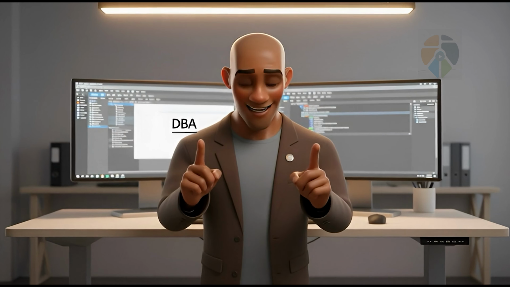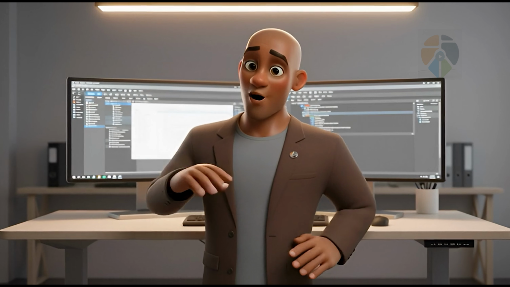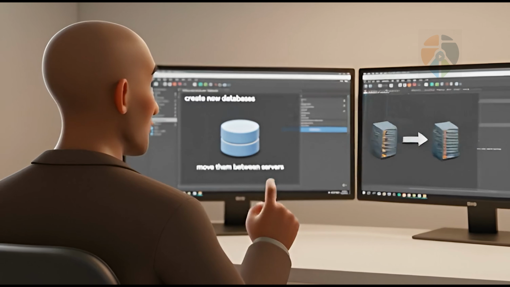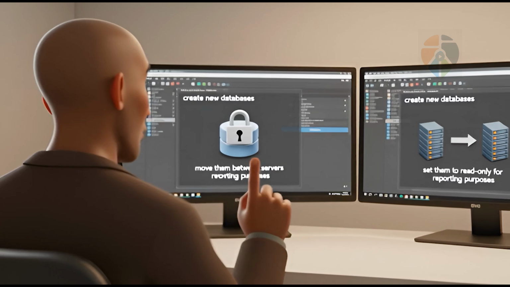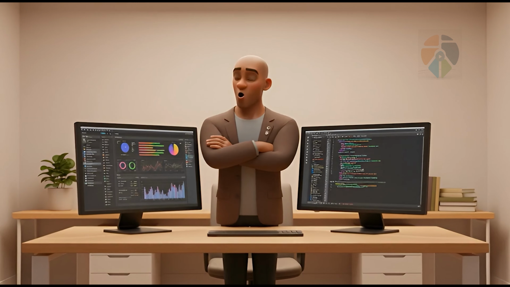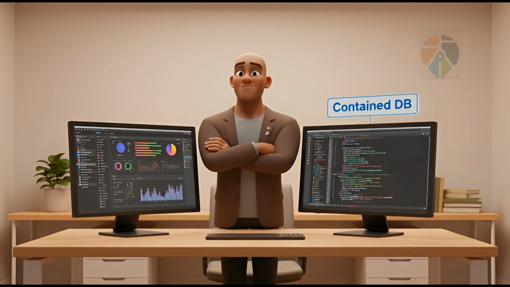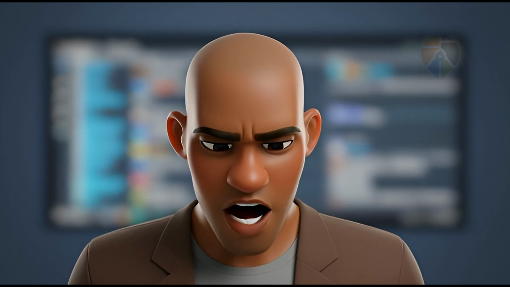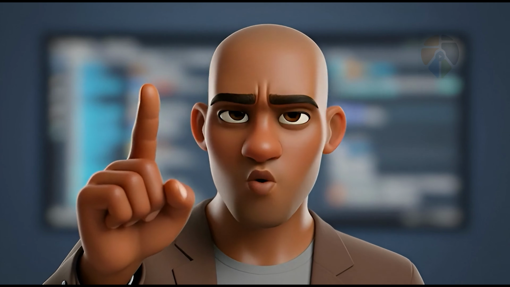As a DBA, creating and managing databases is one of your core responsibilities. You'll be asked to create new databases, move them between servers, set them to read-only for reporting purposes, and work with contained databases in modern environments. Doing all of this correctly, with the right settings in the right way, is what separates a professional DBA from someone who just gets by.